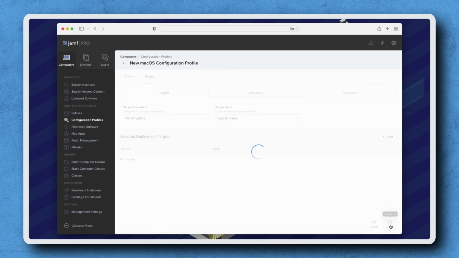Click Save, and that's it. Remember, the configuration profile is immediately sent to all computers in scope and installed as soon as they're online and receive communication from Jamf Pro.